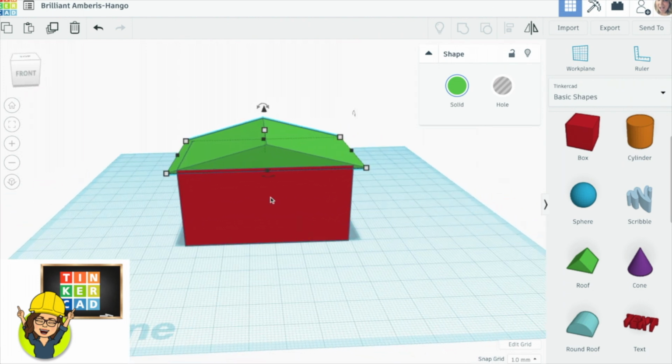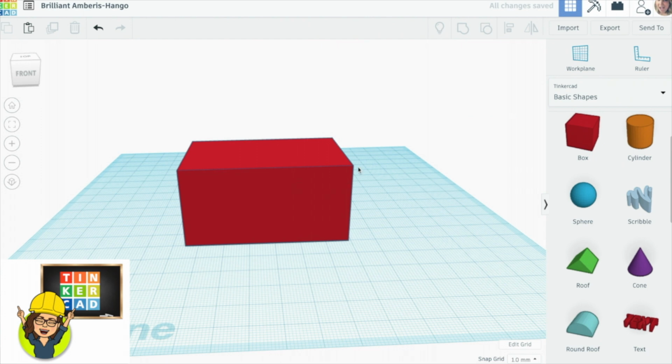Okay, that's one way. The second way you can do this is using a work plane. So I'm going to go over to my toolbar on the right and click at the very top, work plane tool. I'm going to select it.